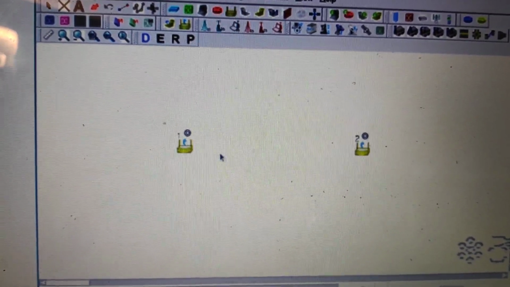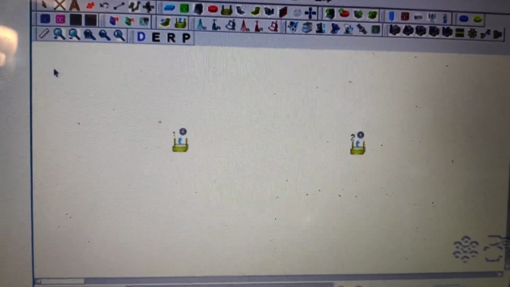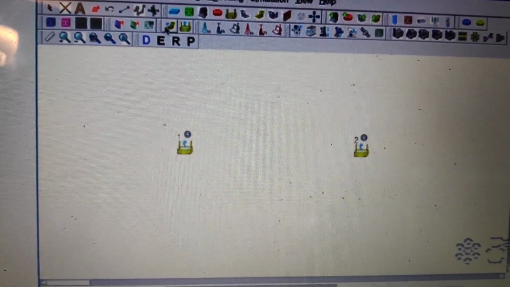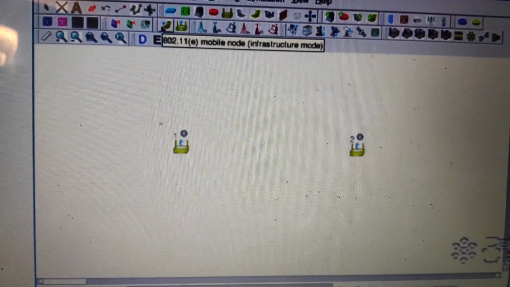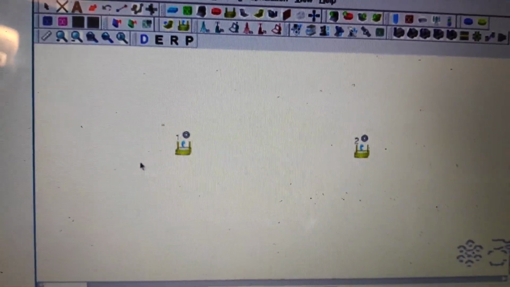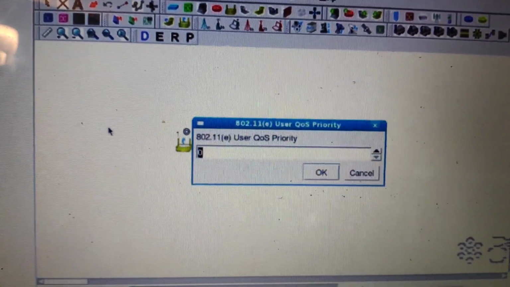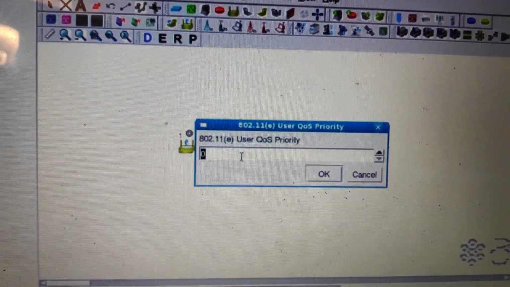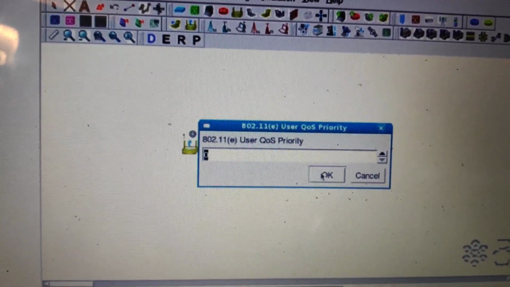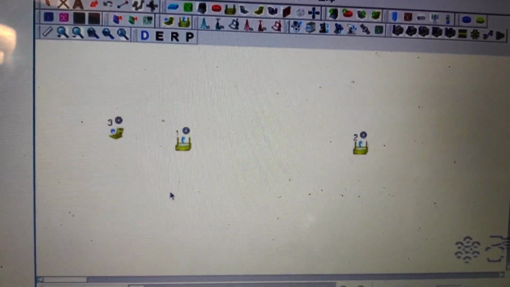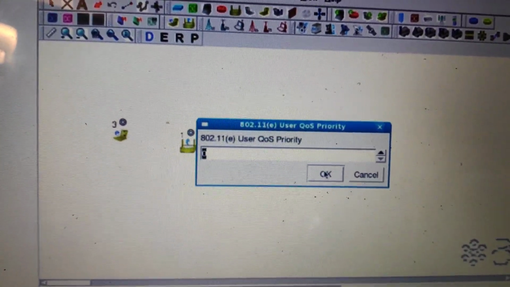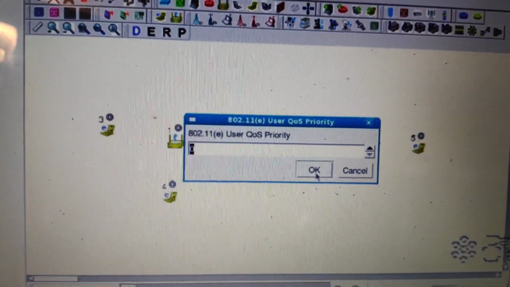I have placed two access points, and around each access point I am going to keep the mobile nodes. You can click on the 802.11 icon, and it will ask you to set the QoS priority and so on. I am keeping two mobile nodes around each access point. Like this you can do it.